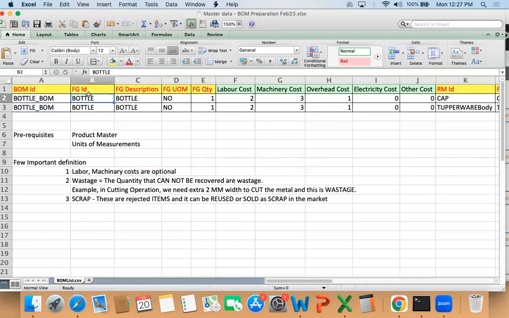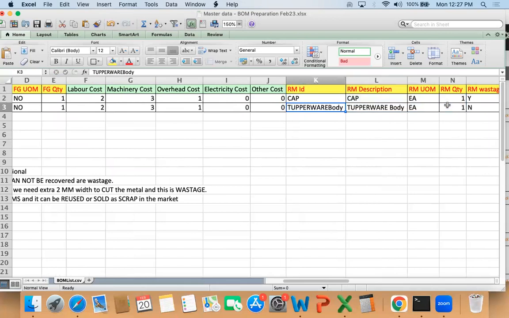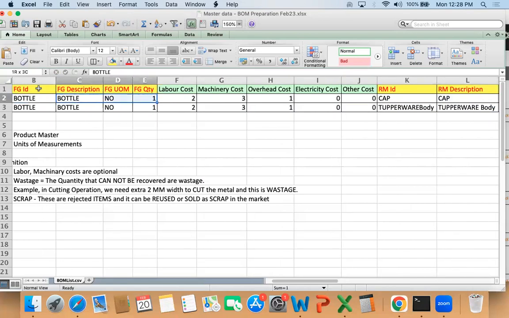Now there are certain terms I have mentioned over here. When you traditionally define a bill of material, this is the finished good ID and the raw material required, or the semi parts required to make the assembly. Here, to make one bottle, I need one cap and one body of the bottle. That's the bill of material I create. And I have details like labor cost, machinery, overhead, electricity and other costs. These are the add-on costs required to convert the assembly or manufacture of this raw material into a finished good. That means to make one bottle, I need these two parts.